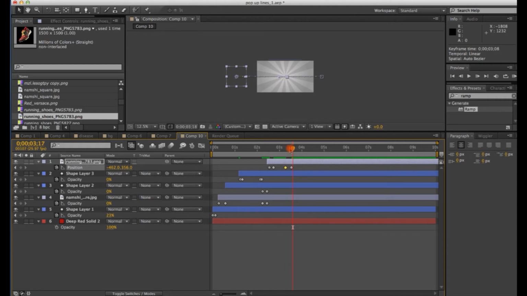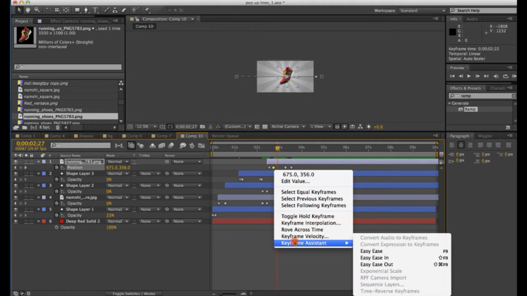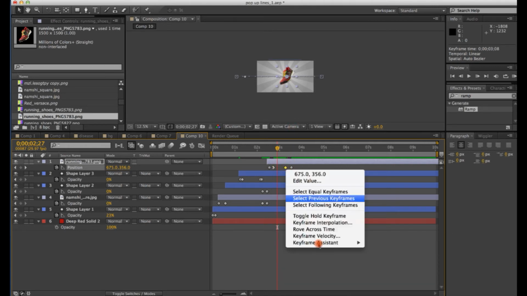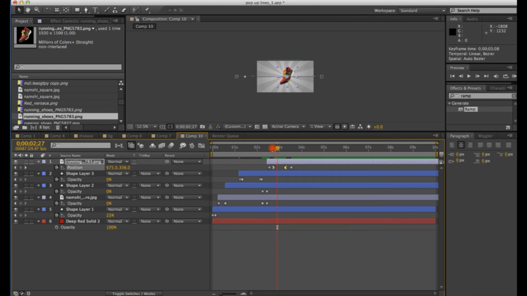Now to make it more interesting, we go to Keyframe Assistant, Easy Ease In. Keyframe Assistant, Easy Ease Out. So now as you can see, it stays and it leaves. So we add an ease-in factor. You can just watch it if you increase the spacing.